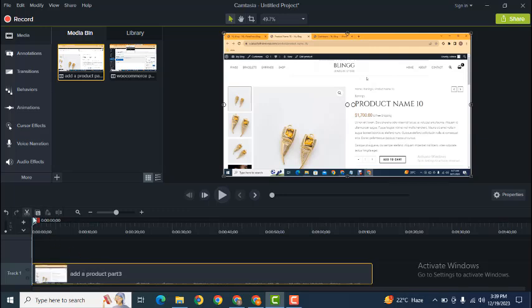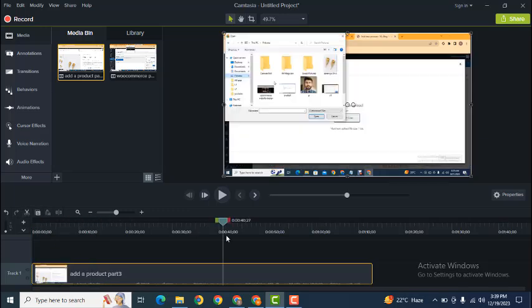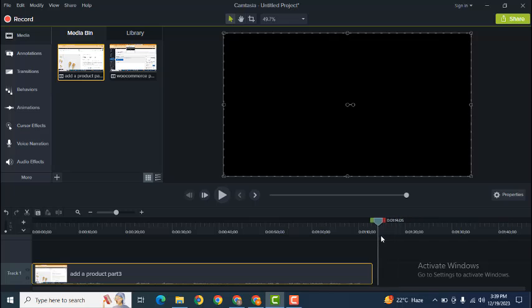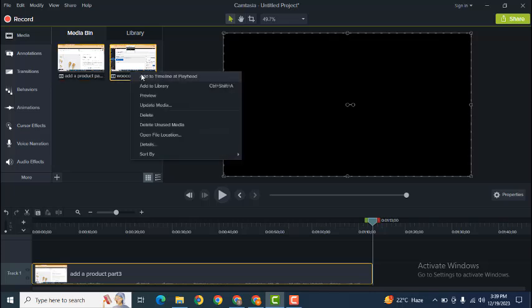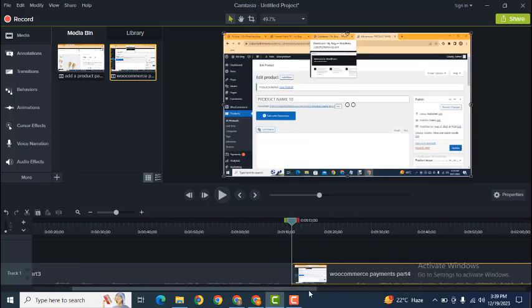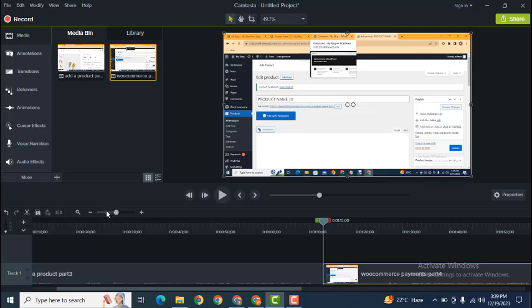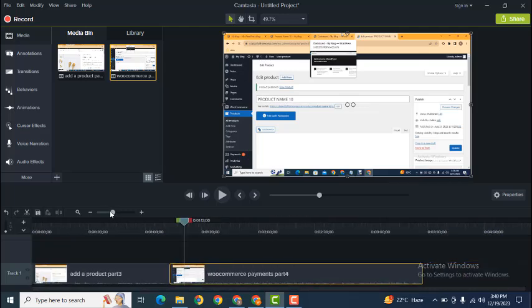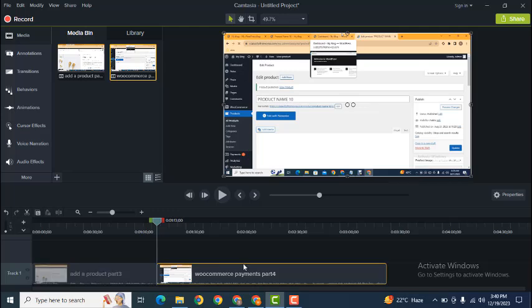So this is one video, and after that I can drag this one, navigate, and here you can see I can select the position. After that I can add another video. So guys, here you can see these are the two videos. I can close it, and after that if you want to see zoom options, you can zoom out, and here you can see two videos are added in the timeline.